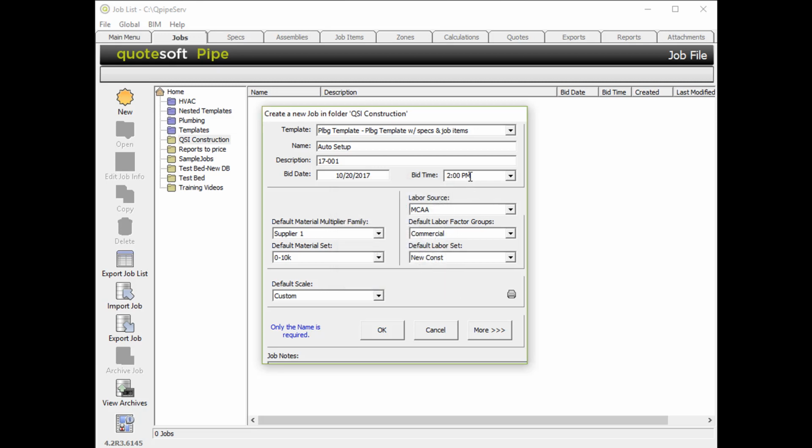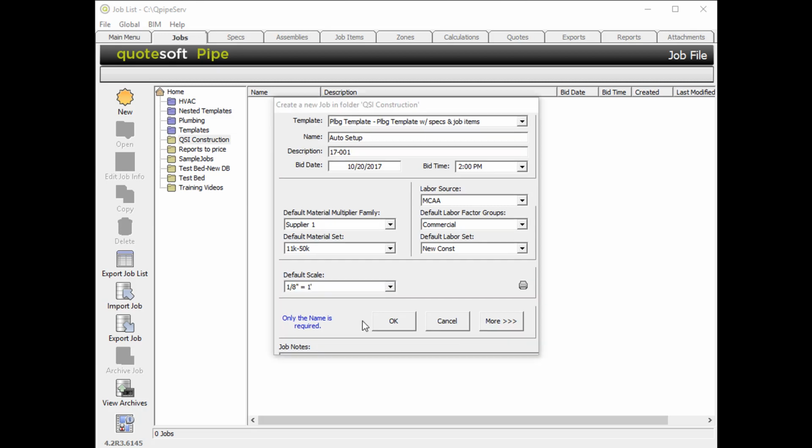If you had previously set up labor factors from Training Video 1.2, you can define how you want to labor the project. And if you previously set up your material multipliers from Training Video 1.3, you will be able to define the supplier and the multiplier set to establish your net pricing. Lastly, you can define a default scale for the overall project. After defining all of the fields in the new job dialog box, please select OK.